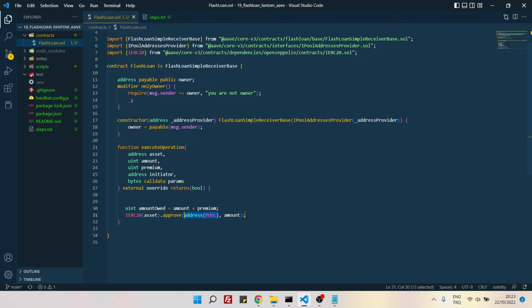Okay, so yeah, we don't need to bother ourselves to find the contract address for the pool. All those files that we are inheriting will automatically find it and assign it. But we need to find the contract address for the address provider, and we will see how to do that. And then we will just need to return true.